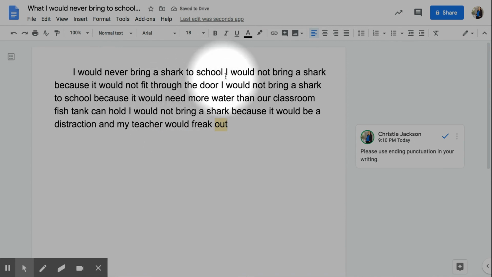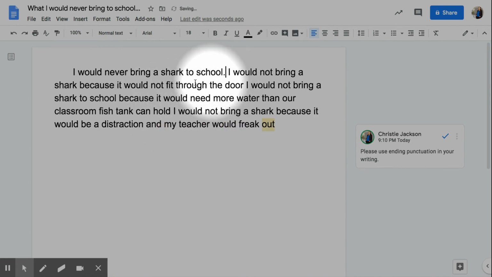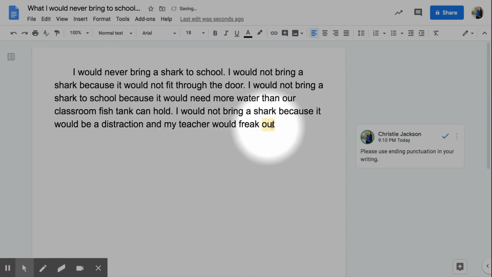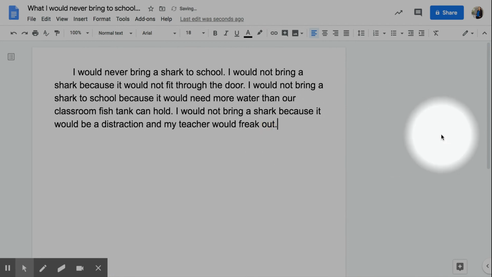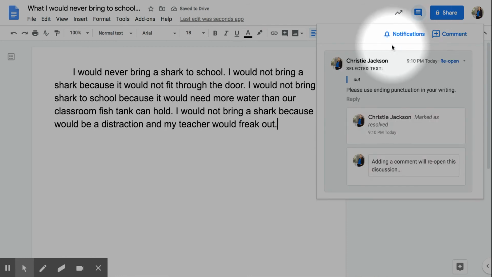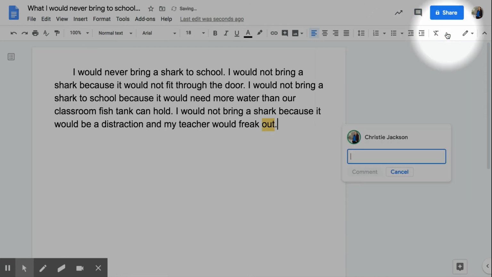Let's say the student has edited and the student is going to mark the check mark as resolved. You can add additional comments after they've resubmitted their work by going to the plus sign again.